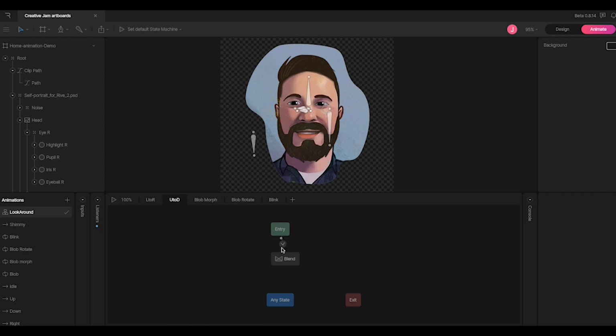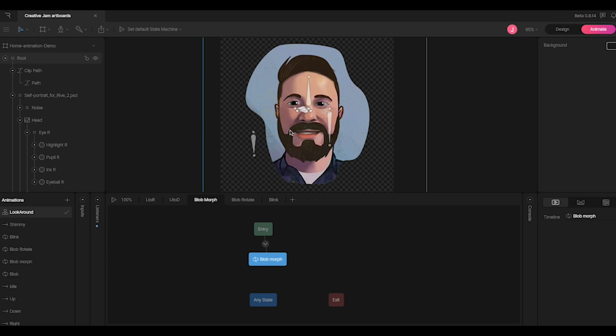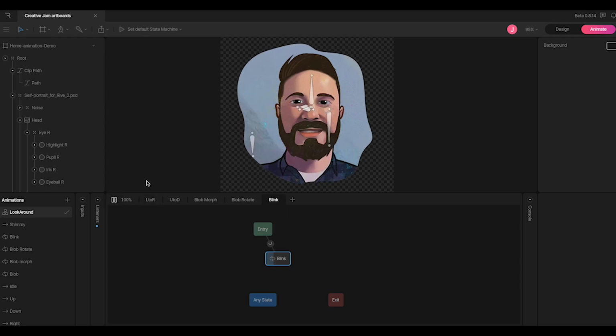Second one is up to down. That's the same thing, blending from down to up using different values. I've got one called blob morph. We'll look at the animation for this one, but that one just controls how the blob points move, and then a separate one for the blob rotate. And those two things blend together to create that full effect. And then an additional one for blink. So each of these, they all play simultaneously when you start this to get this effect.